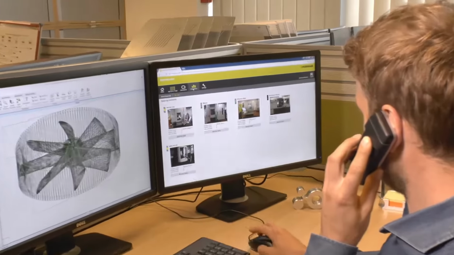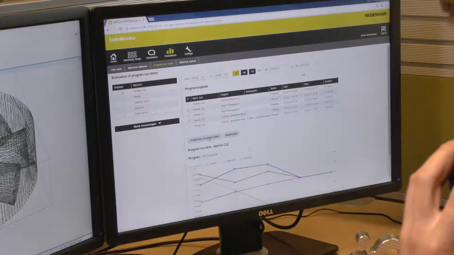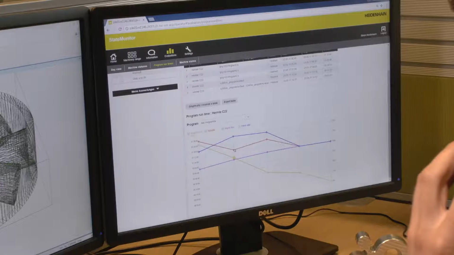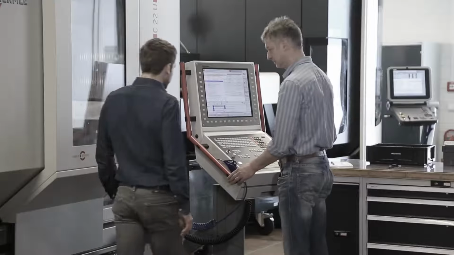Your shipping department receives finished parts as planned. Your job planning people can schedule follow-up jobs for the machine based on real-time data. The customers receive their parts by the planned delivery date.